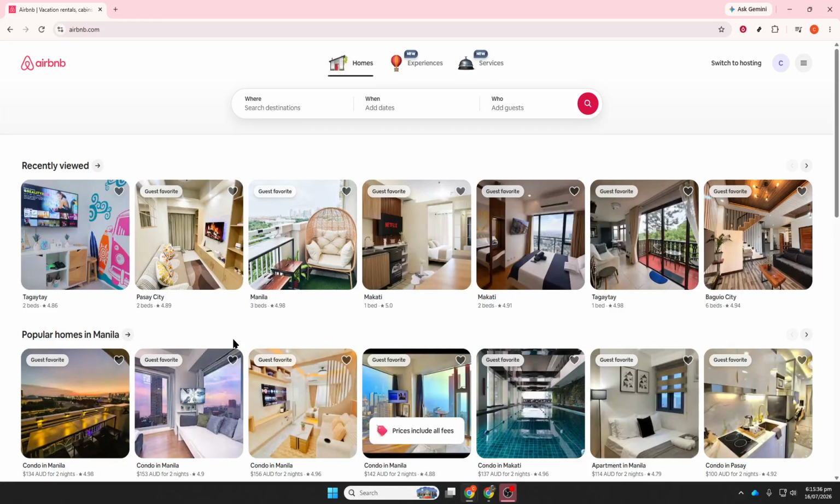In today's video, I'm going to teach you how to duplicate a listing on Airbnb in 2026 step by step. If you already have a listing set up and want to create a similar one without starting from scratch, duplicating a listing can save a lot of time. This is especially helpful if you manage similar properties or want to reuse an existing setup as a starting point. I'll walk you through the process clearly so you know exactly what to do.